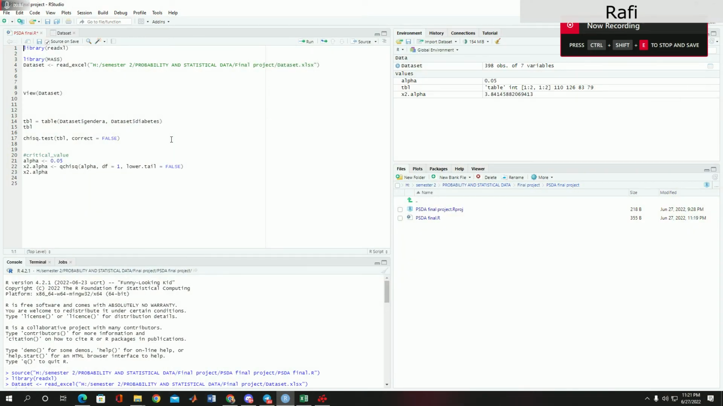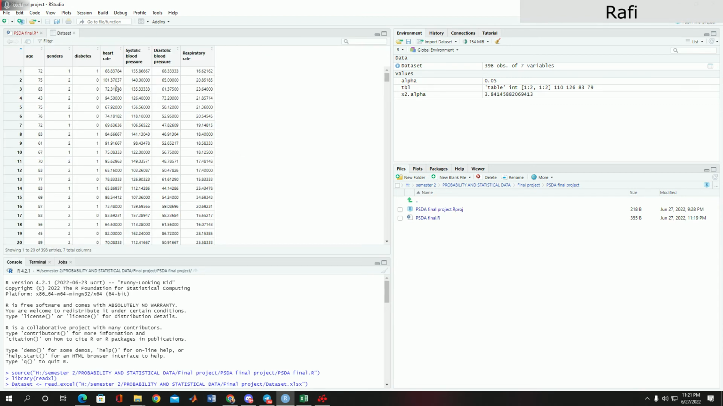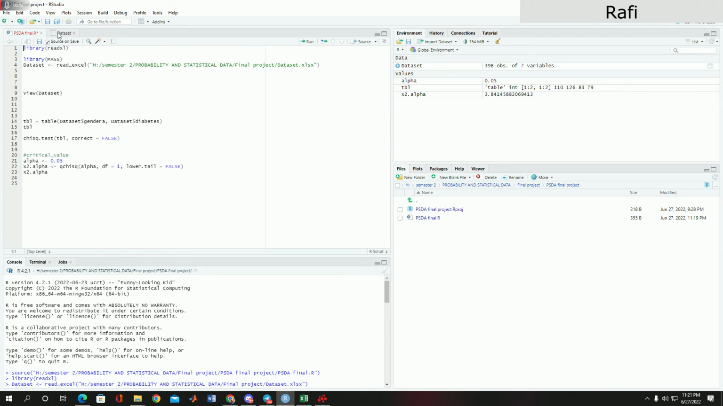Hello, Assalamu alaikum. This is Abdullah Rafi and I am going to describe my project. I am conducting a chi-square independence test. This is my dataset. I am working on gender and diabetes. This chi-square test is going to be based on the gender and diabetes set. So I'm going to run the program right now.